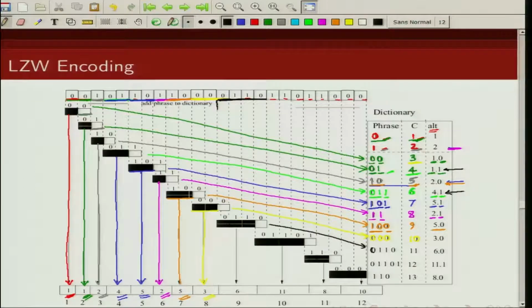So we are going to add 0 1 1 0 into the dictionary, and that's code word 11. This can be written as concatenation of the code word corresponding to 0 1 1 with this new innovation symbol 0. And what is 0 1 1? 0 1 1 is this, code word 6. So 6 concatenated with innovation symbol 0. Now we are going to encode 0 1 1, which is code word number 6.